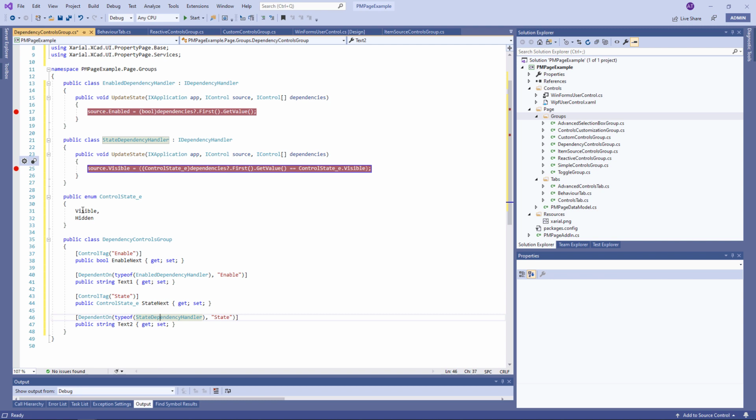In the first dependency handler, we're going to extract the value of the checkbox, and this will drive the enable state of our text box. In the second dependency handler, we're going to extract the value of the ComboBox, and this is going to be an enumeration. If the value of that enumeration equals visible, we're going to display our text box, otherwise we're going to hide it.